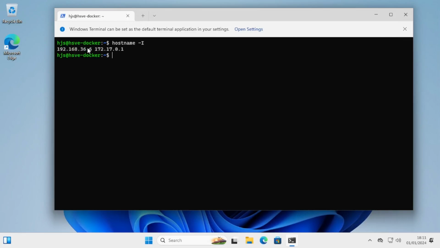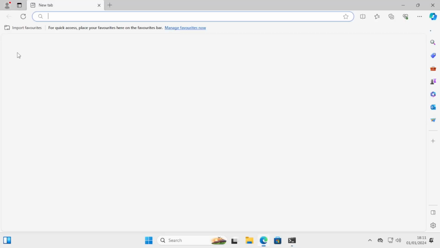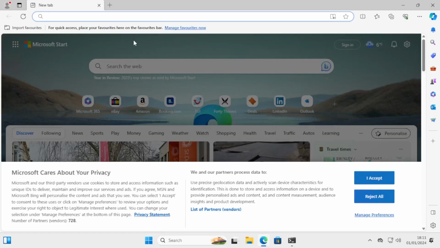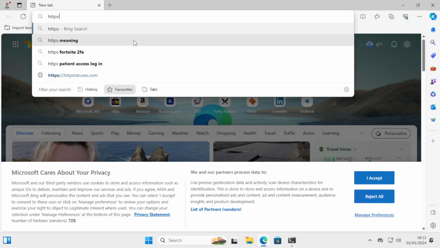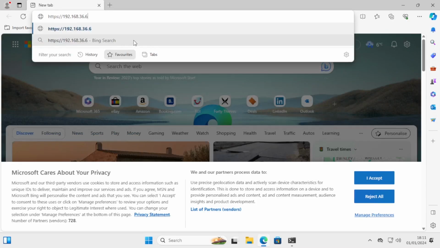With this IP address, you're going to copy that, and then you're going to visit a web browser. I'm using Edge, and do https:// then paste that IP address in, and then put a :9443.